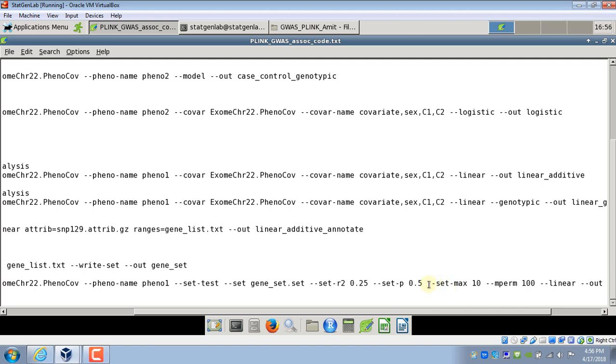And then there is another option, --set-max, which tells Plink the maximum number of markers you want to use in a particular gene or set. So in this case I am using 10. So anything above 10 it won't use.